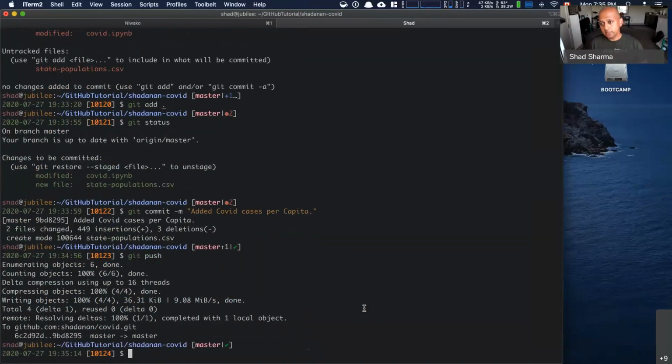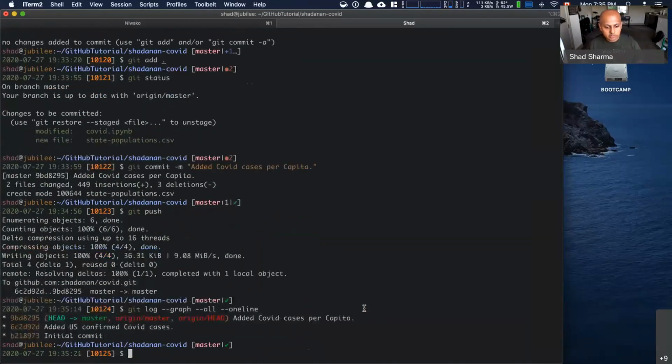So let's use that command we used before, the git log command. So git log --graph --all --oneline. And let's see if we can interpret the output here. What this says is that there are 3 commits currently in the repository. The first one, the latest one, is where our current HEAD is pointed.